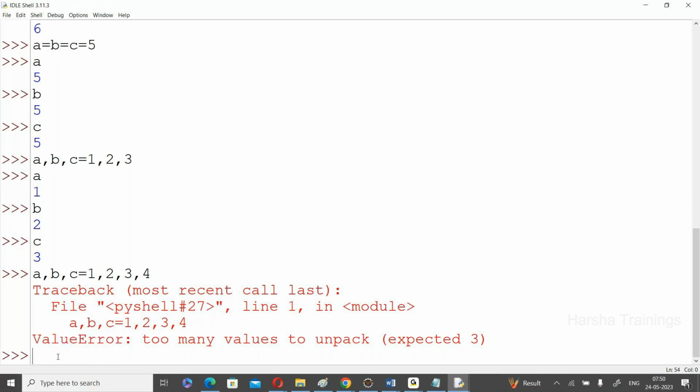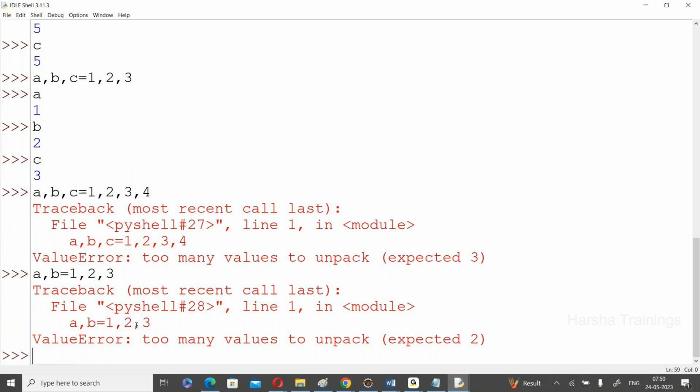Now A, B = 1, 2, 3. Now also you are getting an error. Yes or no? How many variables do you have? Two variables, but three values. Obviously, the reverse. See this one.